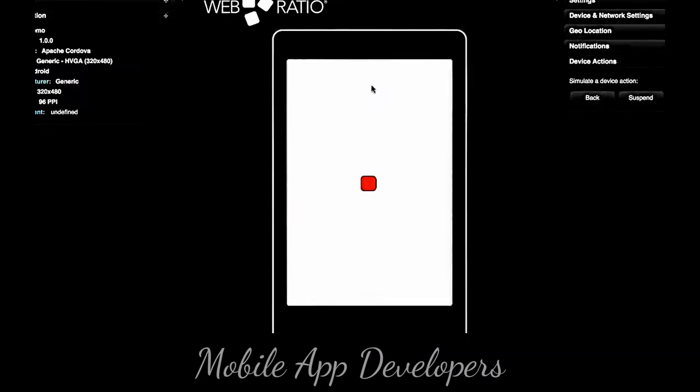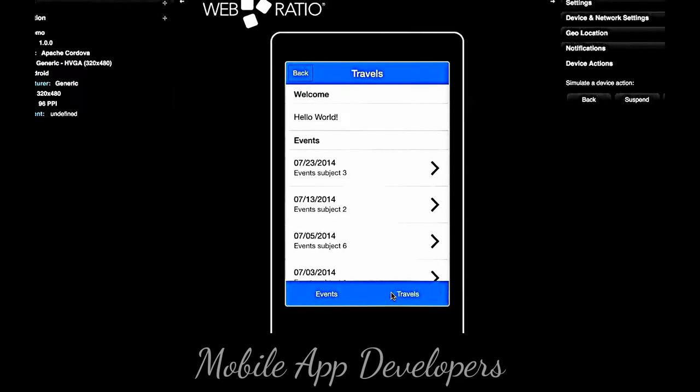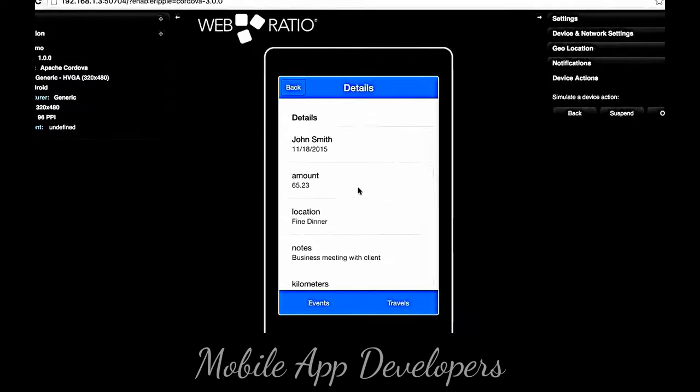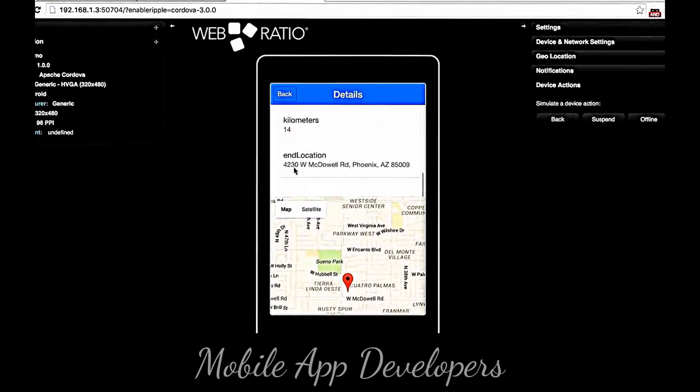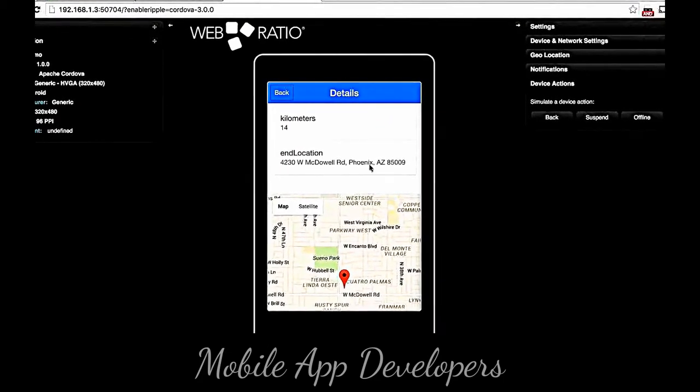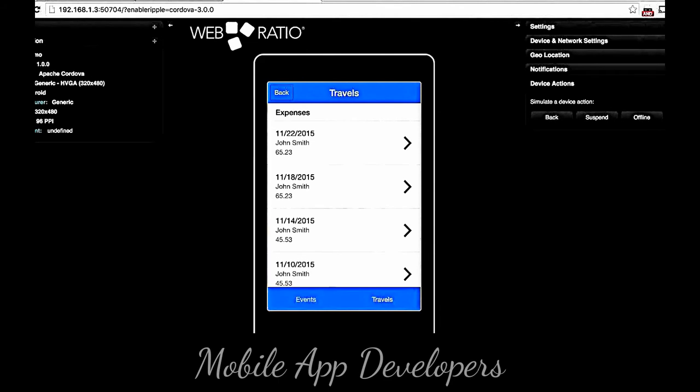Now we come here. Okay, go to travels. Select the second one, into details. Hey, there you go. 4230 West McDowell, Phoenix. That's that. Now, is this cool or what? In 43 minutes, 44 minutes, we started at 9 sharp. This is 9:44. We created the entire thing.